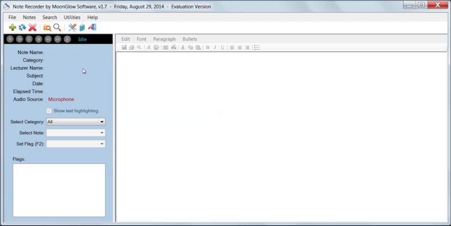Hello, and welcome to the first in a short series of demonstrations for the Note Recorder program. The program is actually very easy to use, but hopefully these demonstrations will help you get up and running with it quickly. In this first one, we're just going to create a note, record to it, play it, and then in the next demonstration we'll go through the options and then finally the search features.